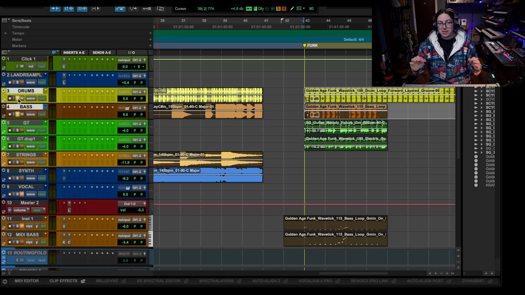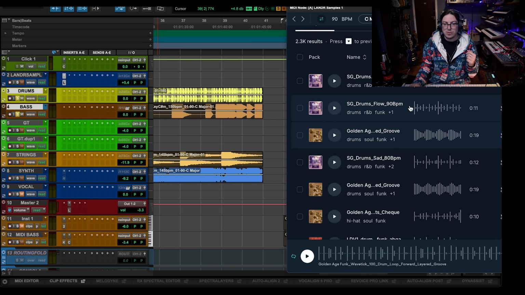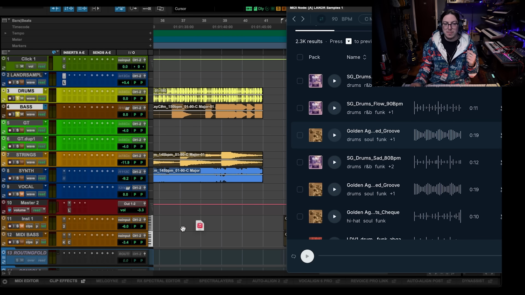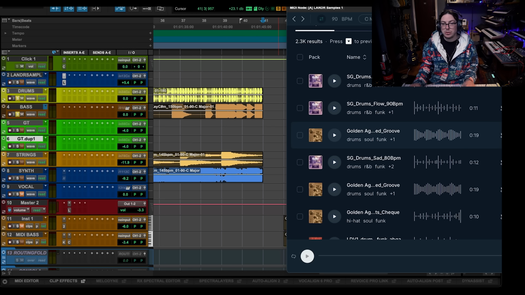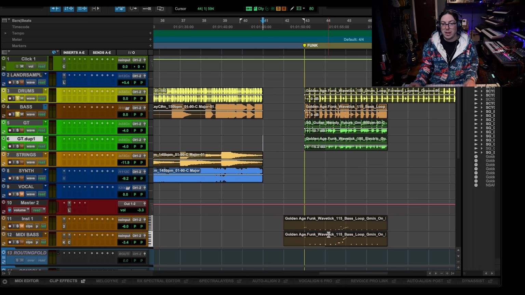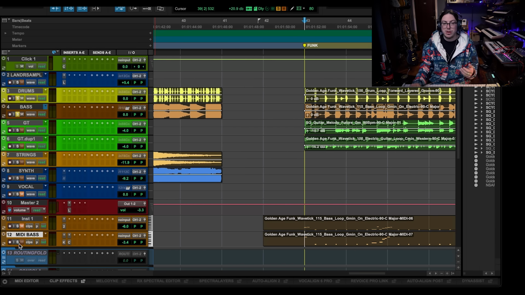So what I recommend, so if you like, for instance, a bass line, but the sound is not exactly what you want, you can drag any sounds onto a MIDI track and with Pro Tools, it will give you the notes that were played, so you can actually use what LANDR Samples created and use another sound. So here I have a MIDI bass sound that I like a lot.